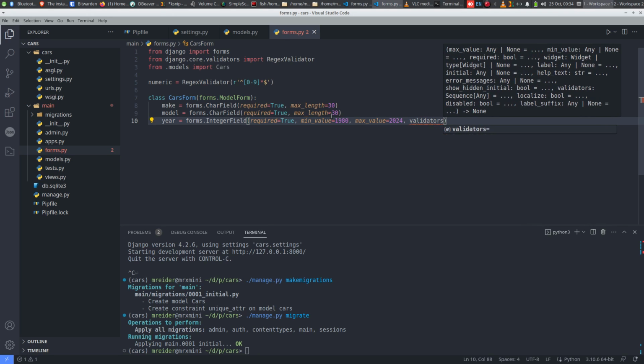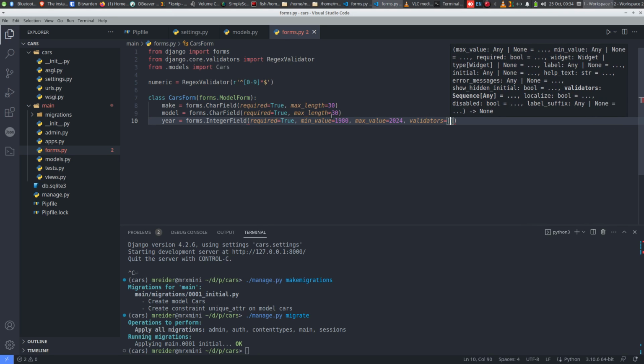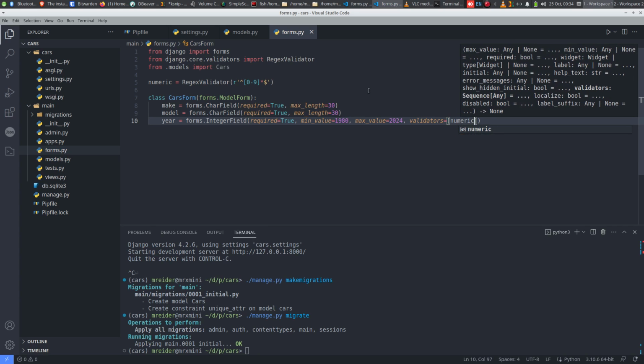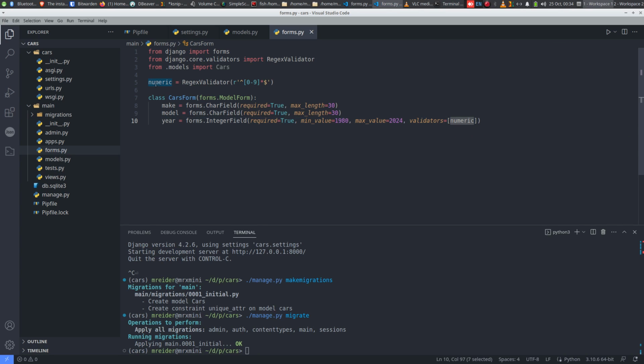And also I want to do a validator, and this is overkill, but just to show you what you can do, you can say numeric. So this numeric variable maps to this regex validator. So anytime you submit a record, it'll validate against this regex.